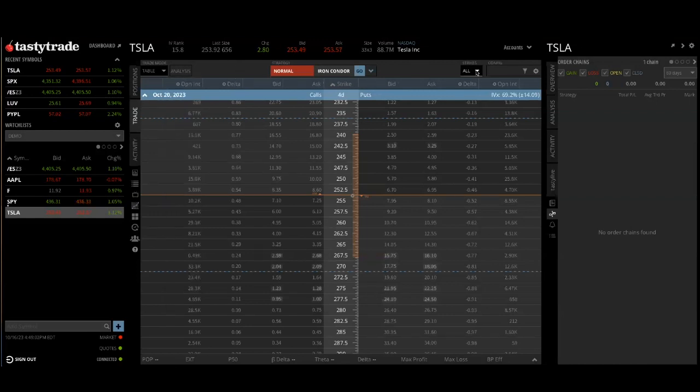Now, depending on your screen real estate, or if you make the platform more wide or full screen, you're going to have more customizable columns. So once you drag it out, make it wider or make it full screen, more columns may appear for you, okay?